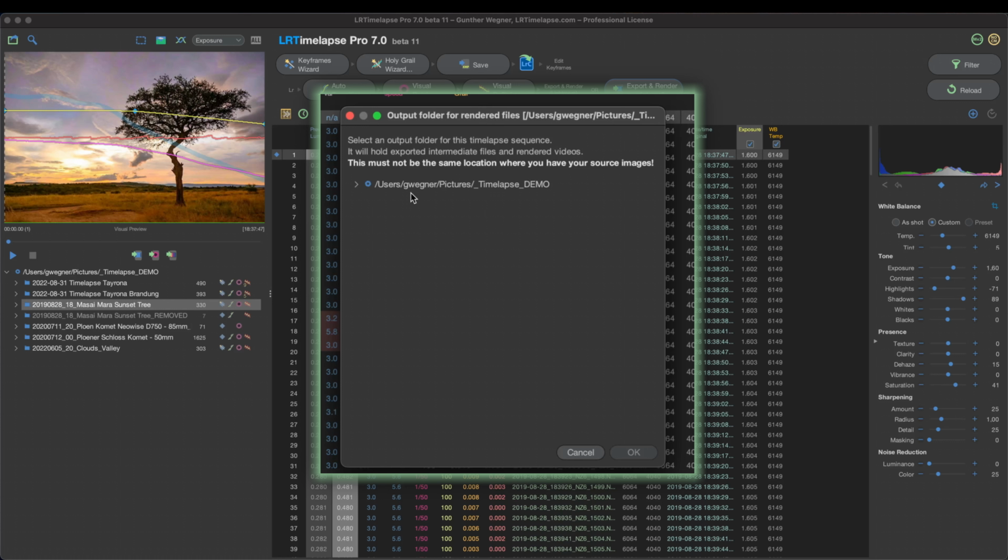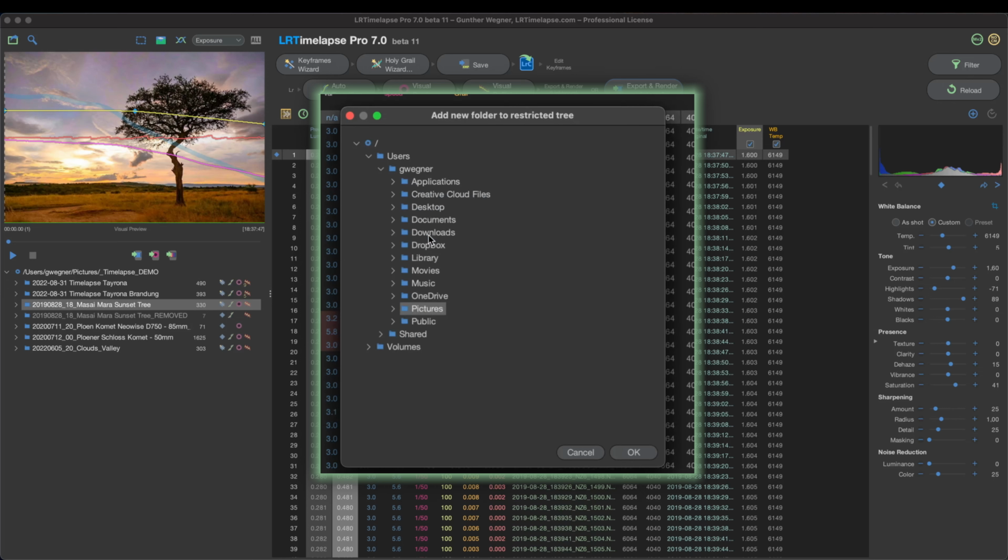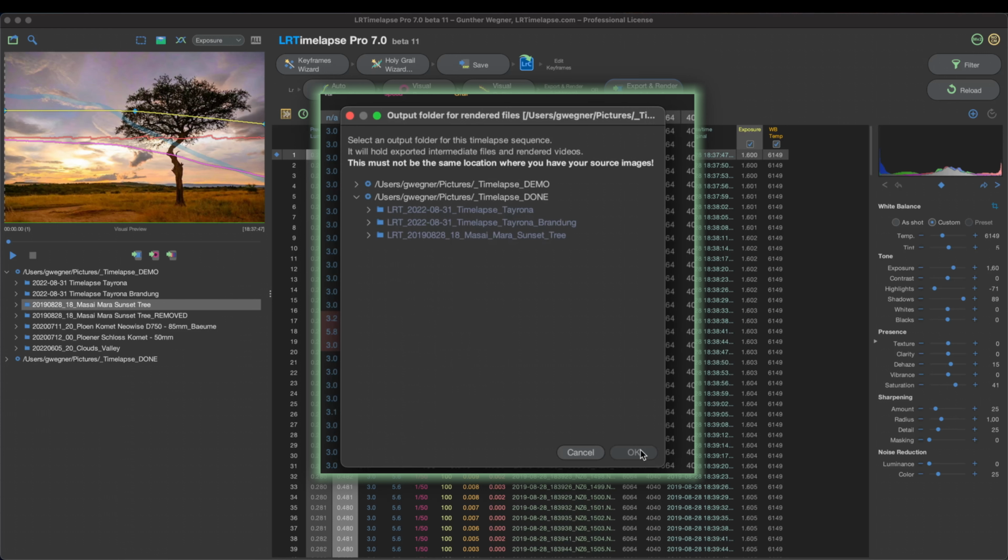Now that we are using a restricted folder tree, we are kind of limited in selecting another folder. So let's globally add the folder Timelapse Done to our restricted tree to make it available. It's a folder where all the exported and rendered time-lapses will get stored. Now that I added it here, you also can see it in the main tree. Now select this Timelapse Done folder and click on Export and Render.